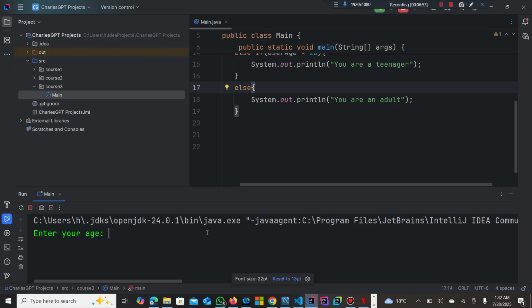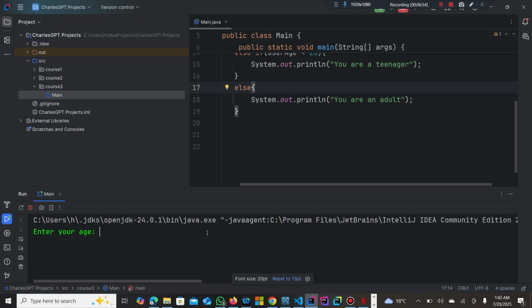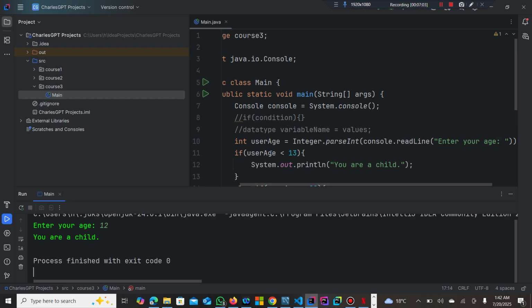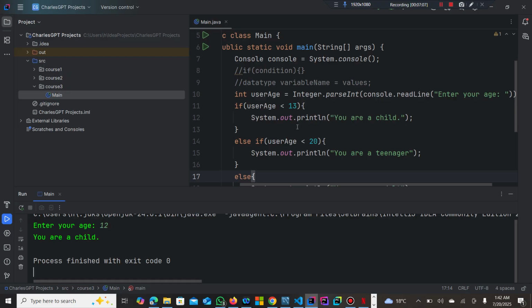Hold on, I'll zoom in a little bit so you guys can see it more. Then enter your age. Let me say I'm 12. 12, tab: you are a child. Okay, because the user's age is less than 13. Okay, let's run it again.